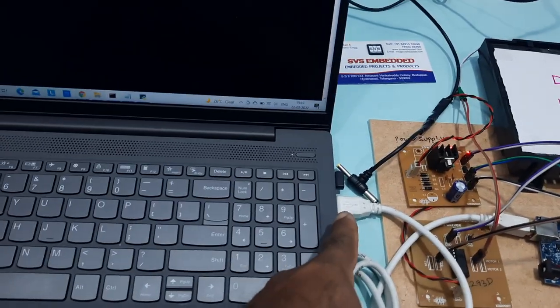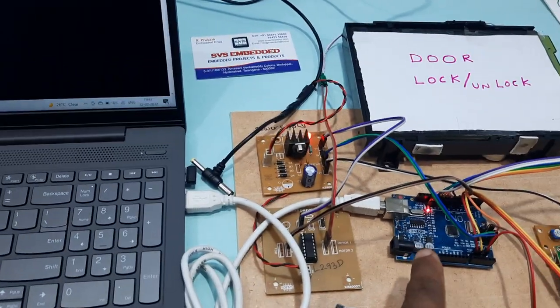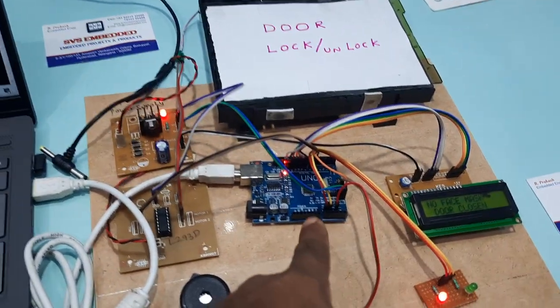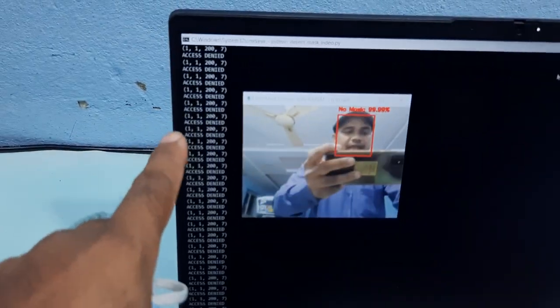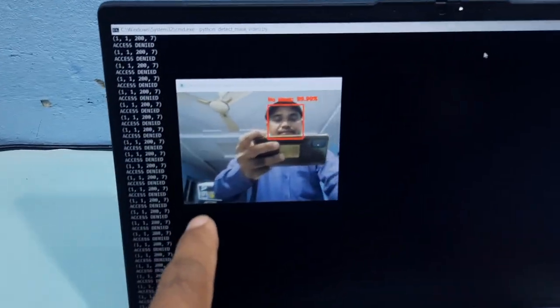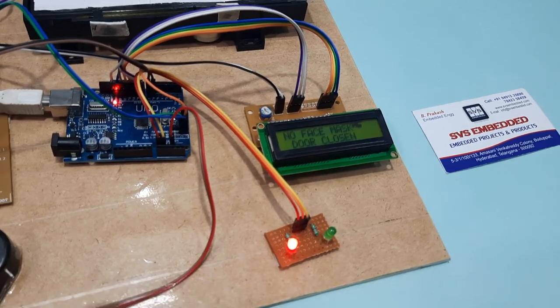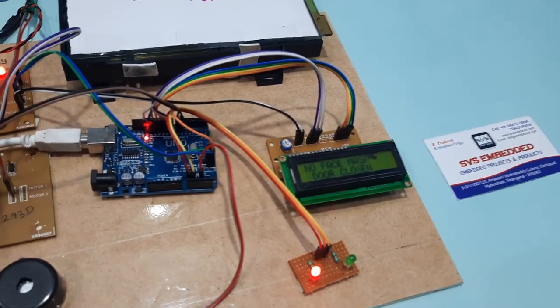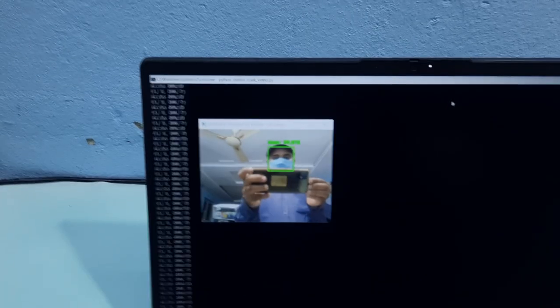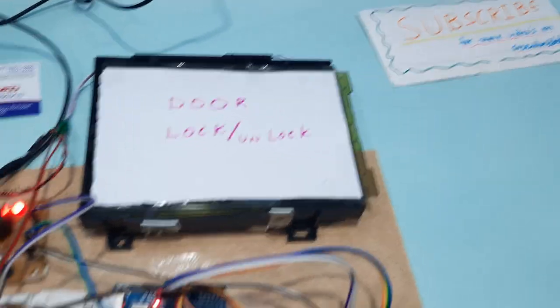so it is serially sending the data to the Arduino board, and the Arduino board is continuously checking whether access is accepted or denied. So there is no face mask, it is telling no face mask, door closed. Now face mask, door is open.